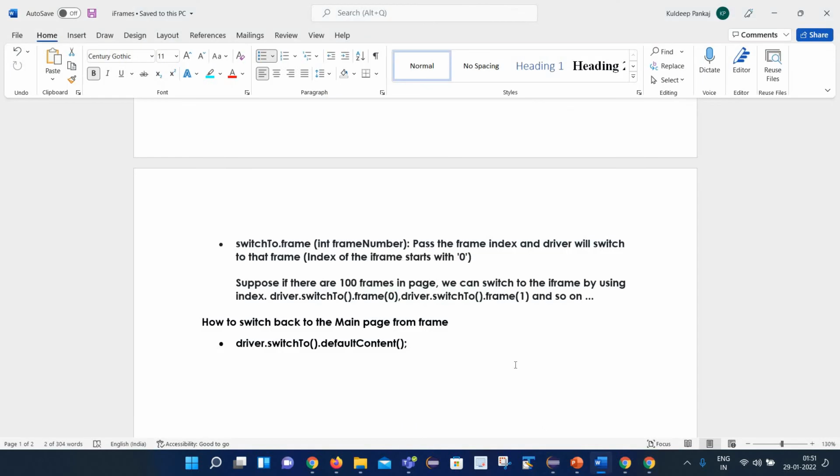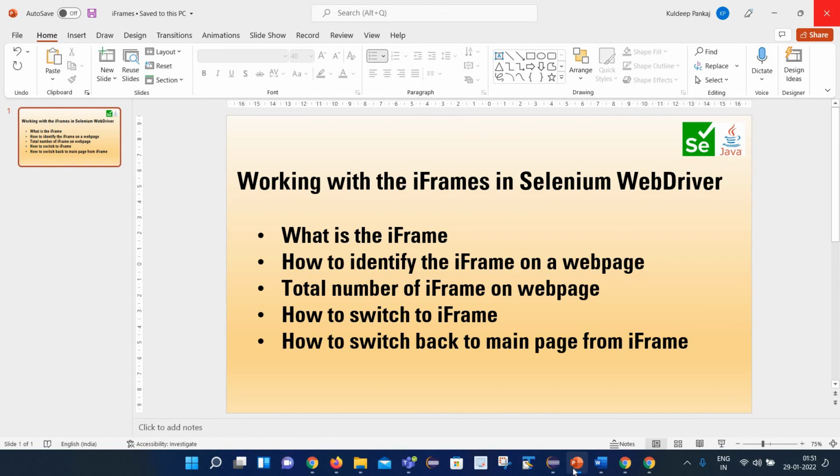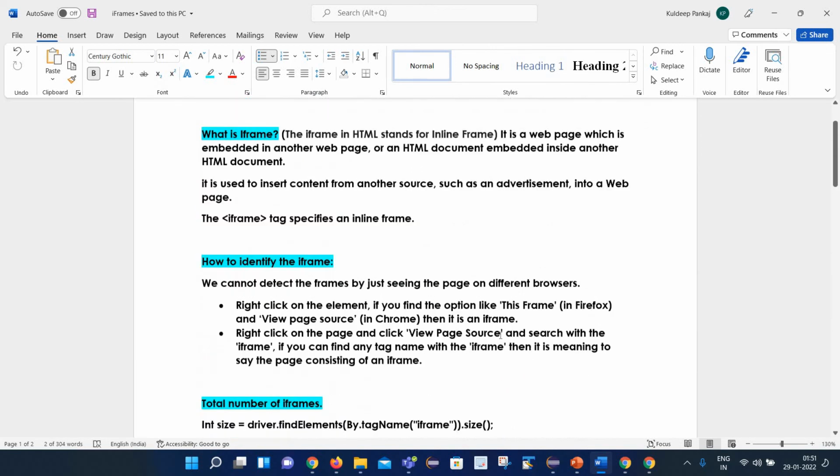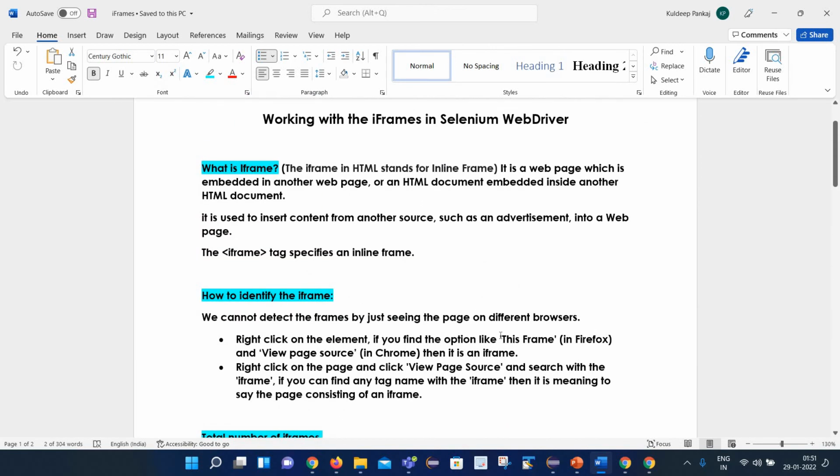Okay guys, so this is all about the frames concept. I believe I have covered all the items which were the agenda of today's session. Hope it is helpful, and it will help you to deal with frames in your project.